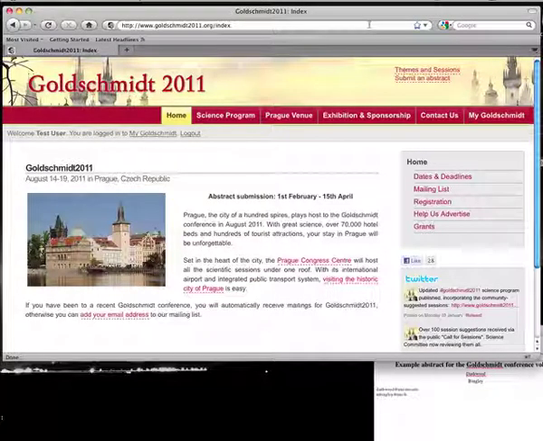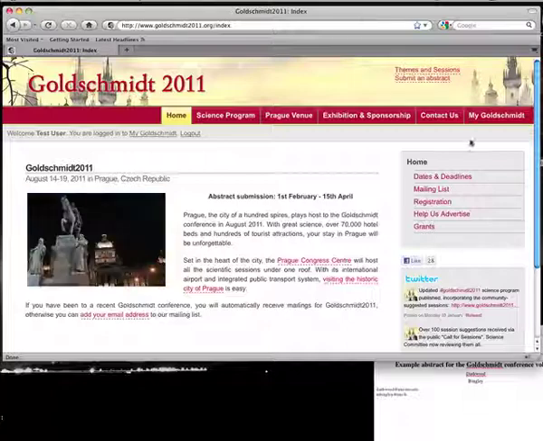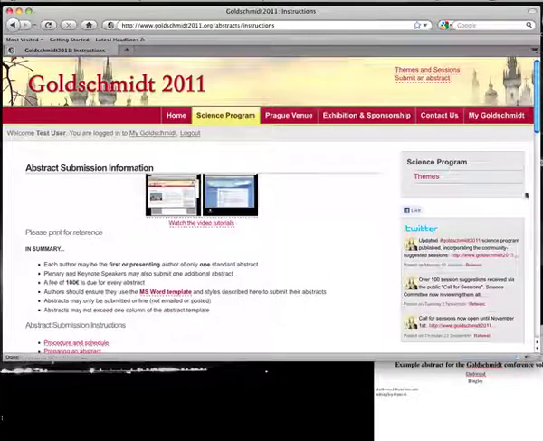If you are not signed in, you will be prompted for your details to create an account at the appropriate point. After you have prepared your abstract using the Microsoft Word template, click on Submit an Abstract on the website, followed by Abstract Submission Form.